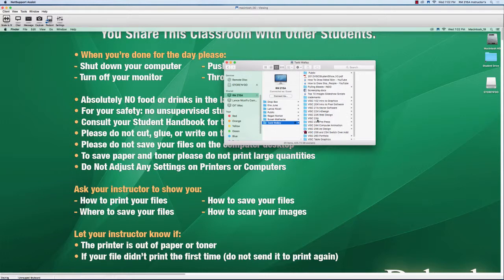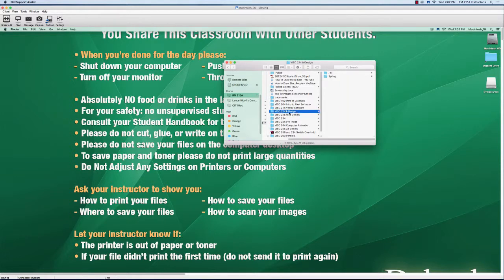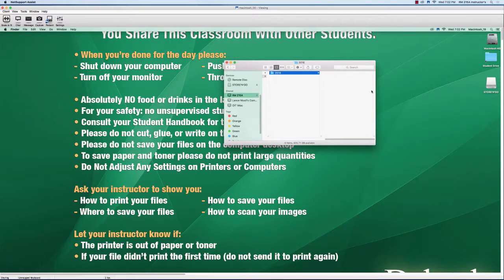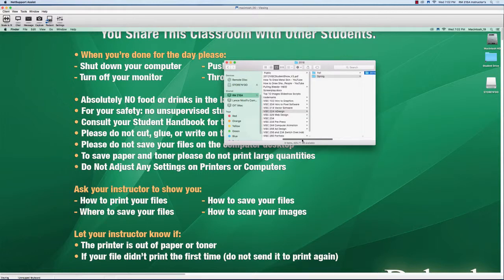And we'll look for a class. Look for the class or the folder that the instructor has told you they want the files dropped in. So we'll pick our InDesign class for spring of 2016. And we'll say that this is the folder that they want the files transferred to.